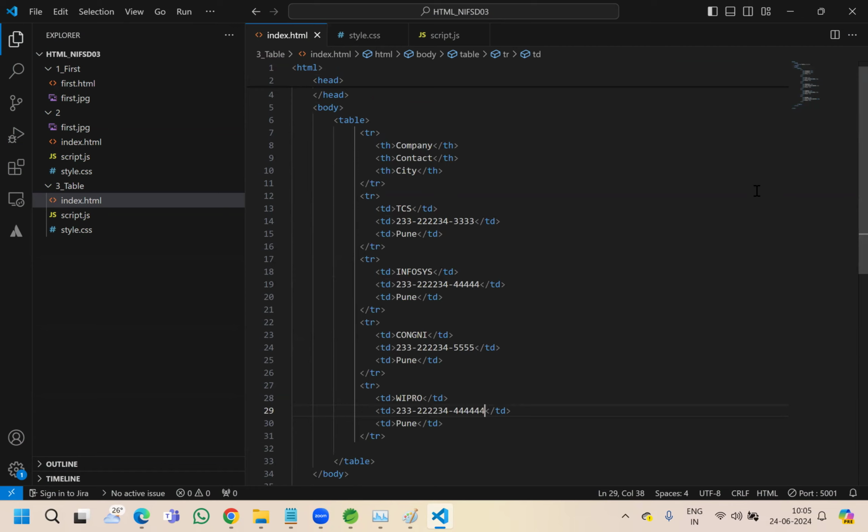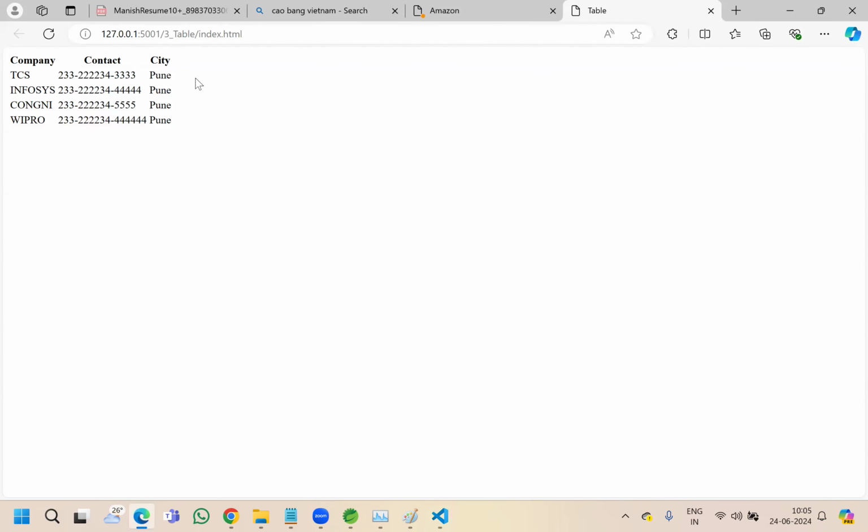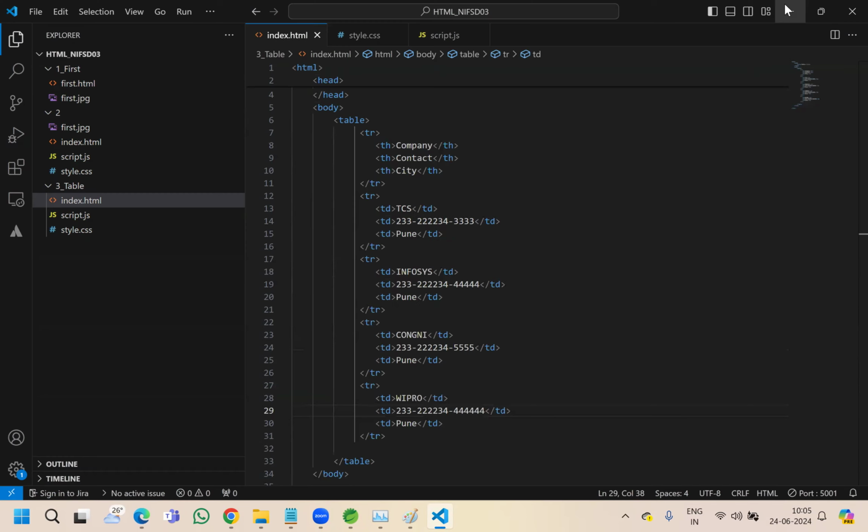Web technology should be very strong as per the current market situation. So this is about our table. You can see the details of the table. With the help of this tag, we can define our details in the form of a table.